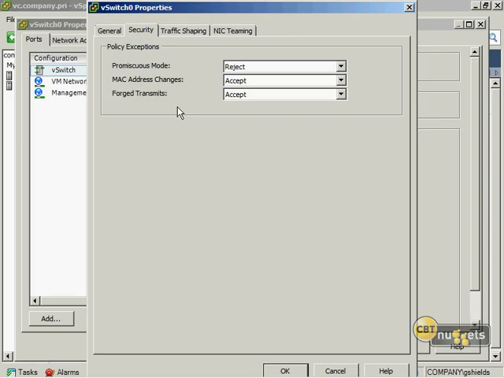the switch. If you have any kind of IDS or IPS, like an intrusion detection system, intrusion prevention systems, these systems sometimes require promiscuous mode to be turned on so that they can monitor the traffic that's occurring across other ports on that switch. But for the most part, in production, you'll probably find that you'll leave promiscuous mode set to reject. MAC address changes and forged transmits in high security environments may be set to reject.